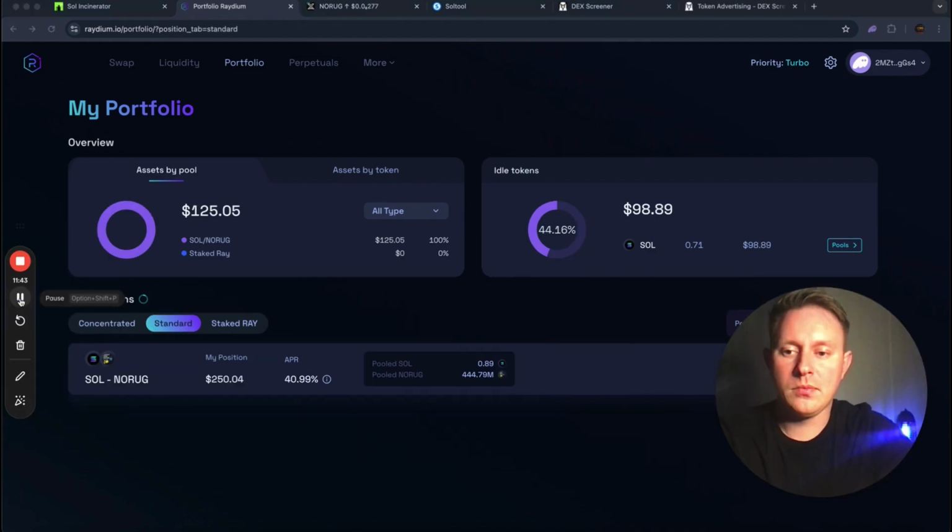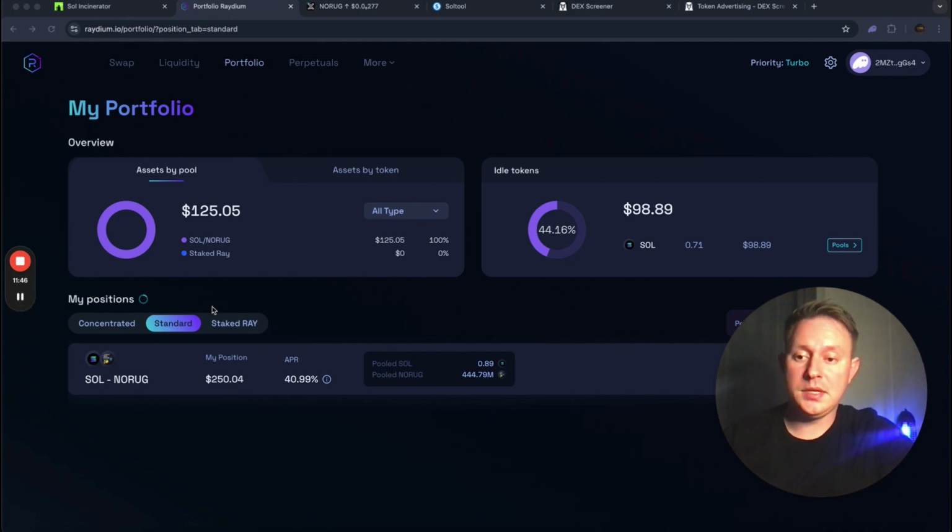Just 1 second. Okay, so as you can see, it already loaded up. It took some time, around 15 minutes or so, to show up.